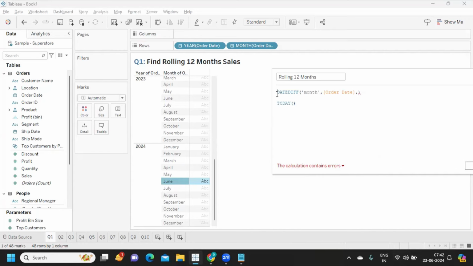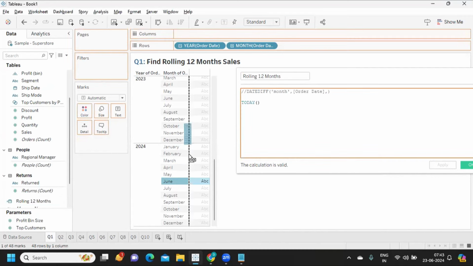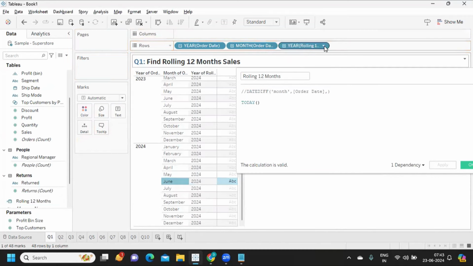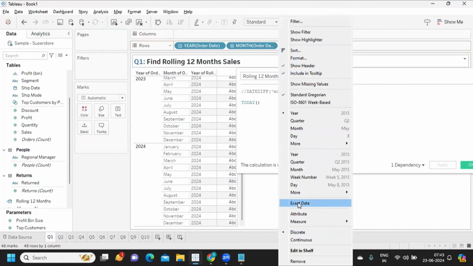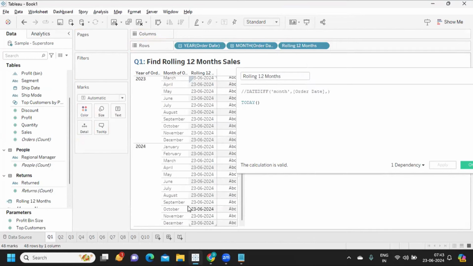So let us just try that. I'm commenting my previous line here and pasting it here, apply, and bringing it onto my view. I'll make that exact date so that we identify what date it is showing. It is giving me today's date, 23/6/2024. Now I am using this as a reference in the above calculation.